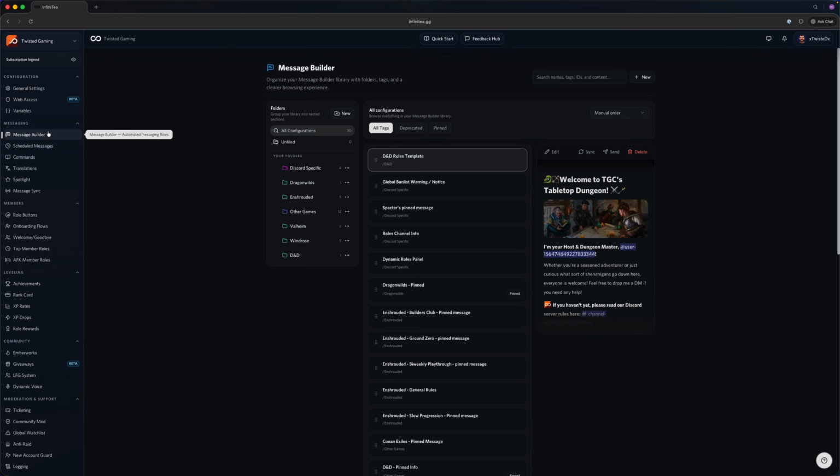This is Message Builder. Message Builder is meant to be a replacement for most of your embed builders or your container builders or most of those message builders and webhook functionalities that you find in a lot of different bots. It's not overly unique. However, InfiniTea takes things to the next level, allowing you to construct fully dynamic messages with buttons, controls, actions, images, thumbnails, and more.